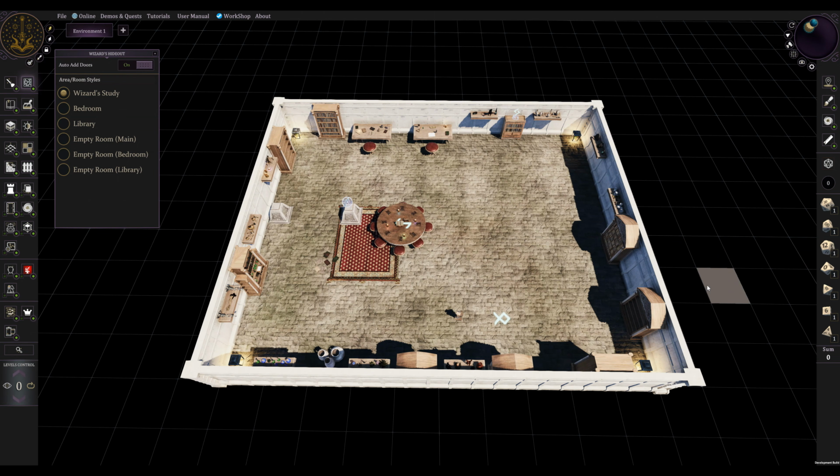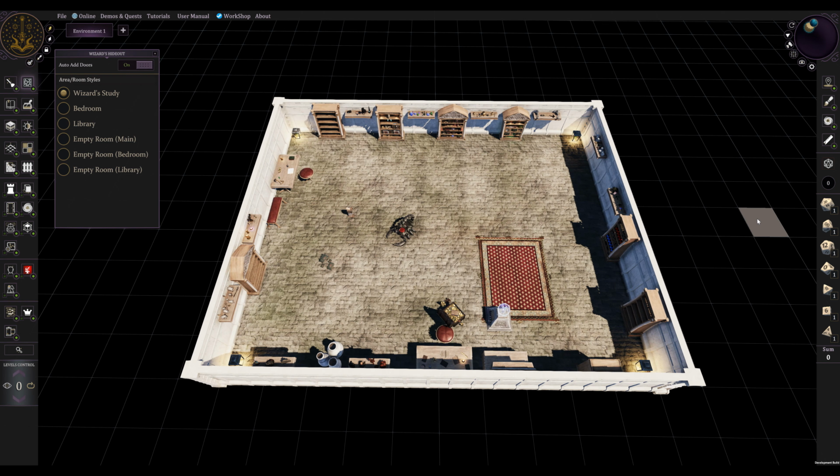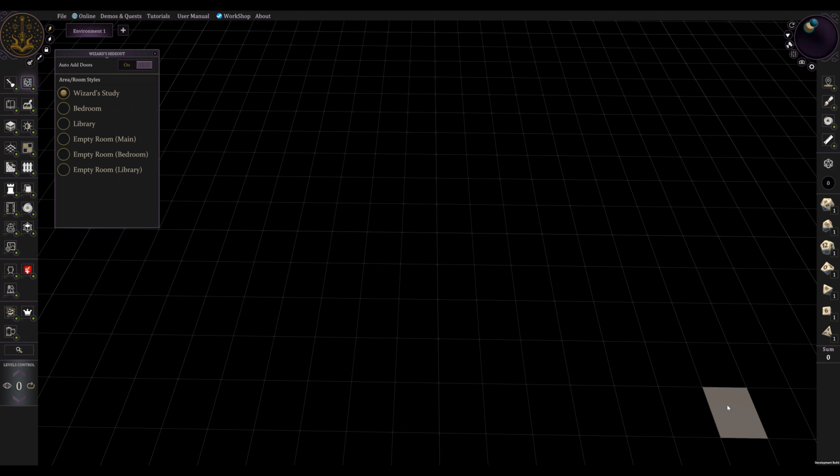If you do not like the room, you have two options. Option number 1 is to hold Alt and click inside the room to redraw it, and option number 2 is to hold Shift and draw to delete it.